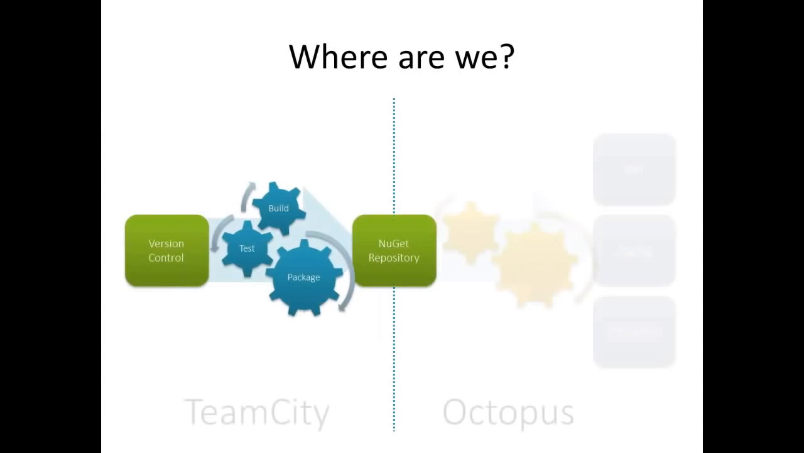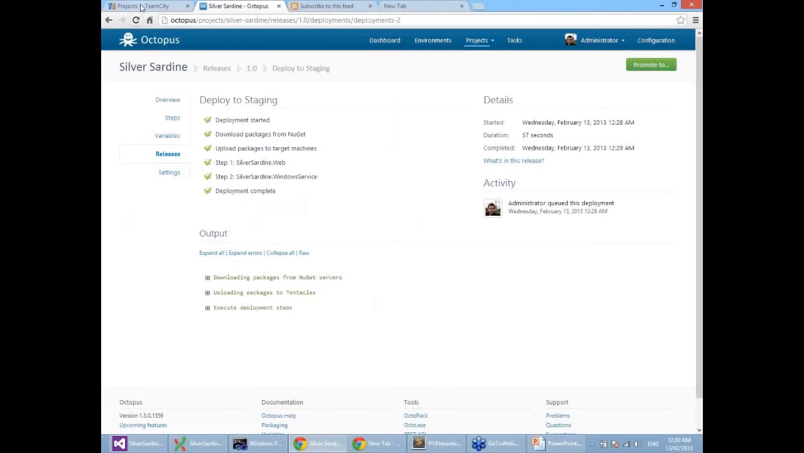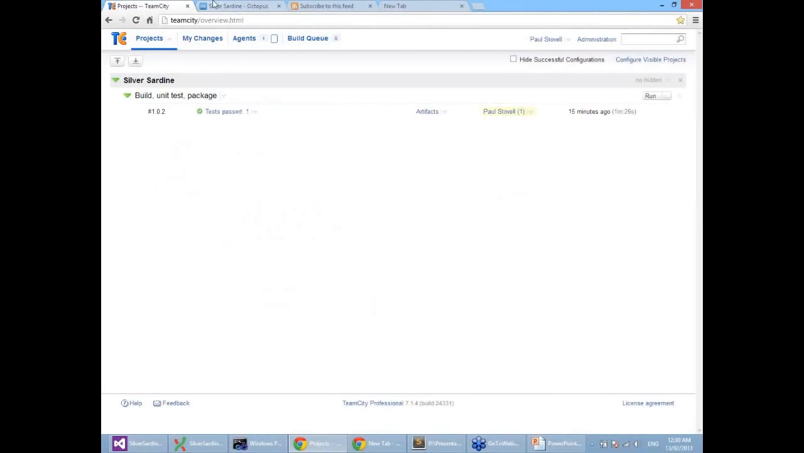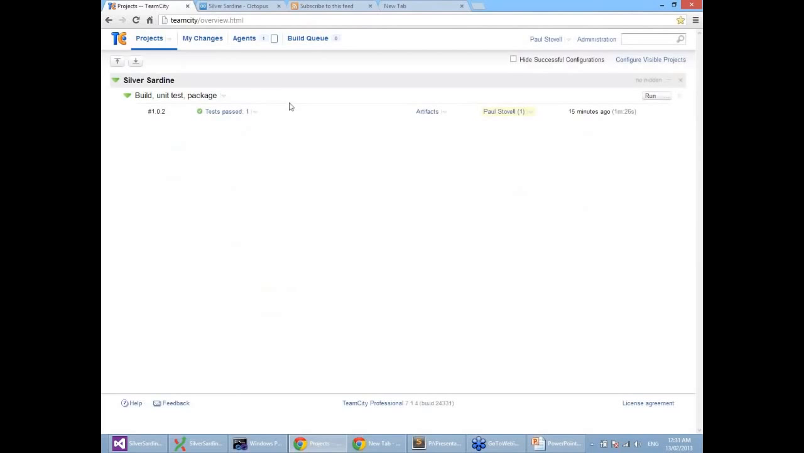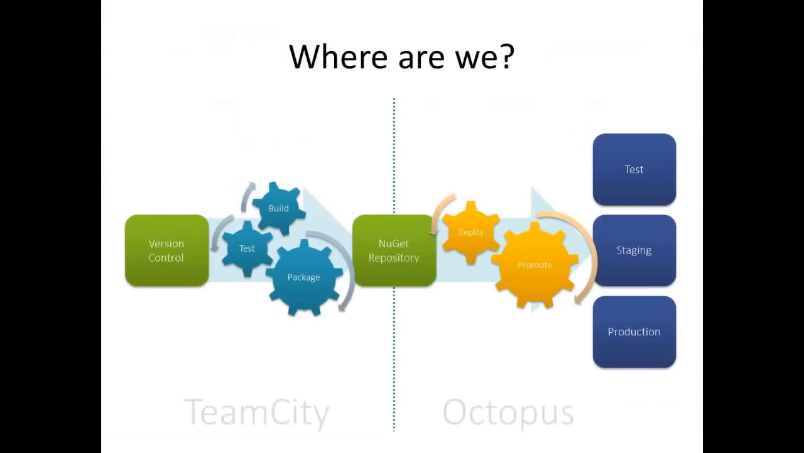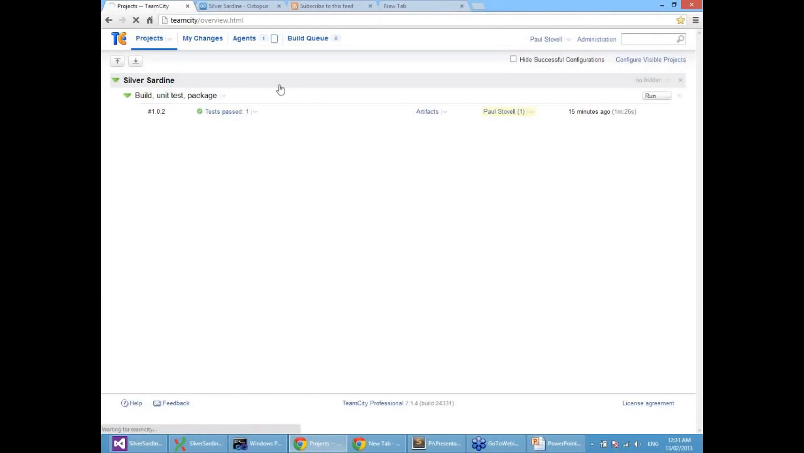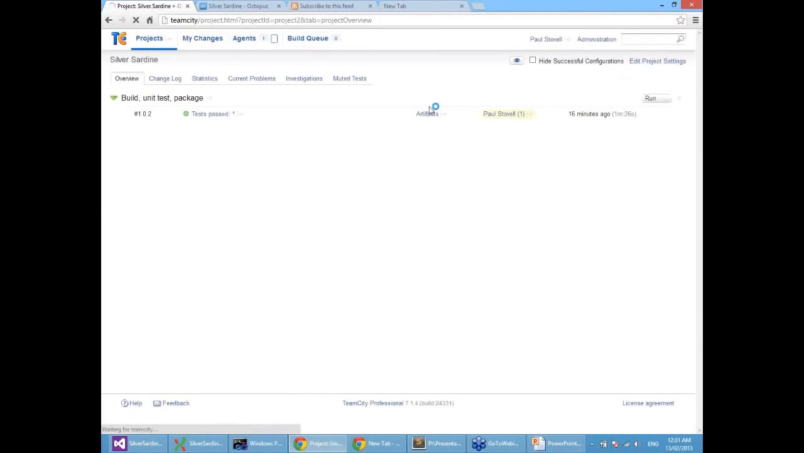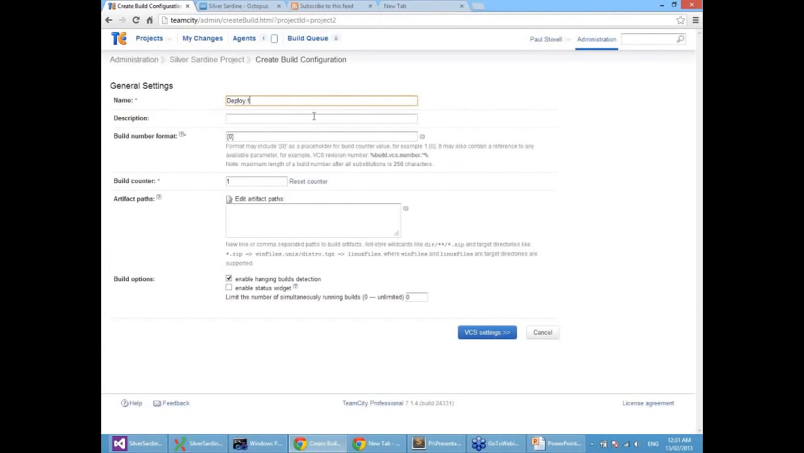So we've taken our code, we've built it, we've tested it, we've made it available in NuGet, and then we're deploying that and we've promoted it using Octopus. But so far we've done that manually. So the experience is we check in code, TeamCity builds it, then we go to Octopus and we manually deploy it to an environment. We can streamline that by having TeamCity automatically tell Octopus to create a release and deploy that release to an environment. So that's what we'll do now. I'm going to go into my project in TeamCity, and I'm going to create a new build configuration. And I'm going to call this deploy to test.